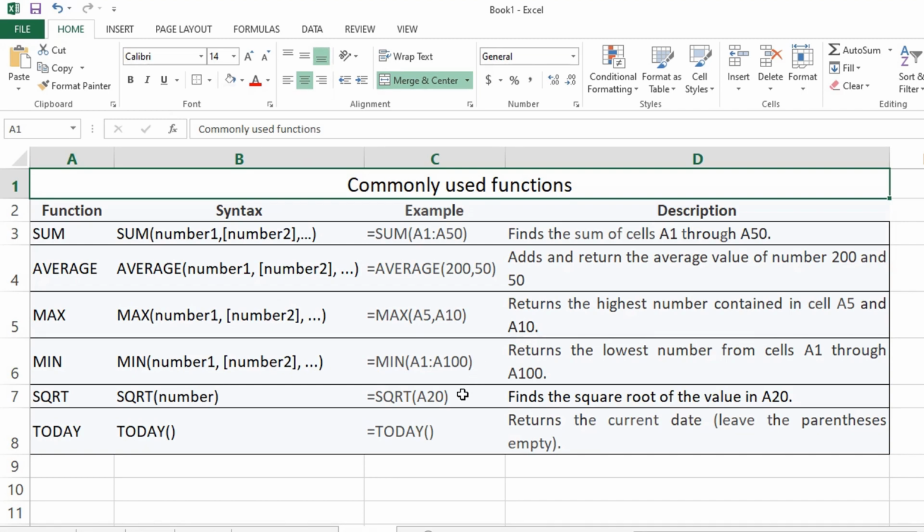In the sqrt function used cell reference, in this case, equal sqrt function, cell A20. This example returned the square root of the number contained in cell A20. And the last example, today function, returns the current date. This covers working in formulas and functions.